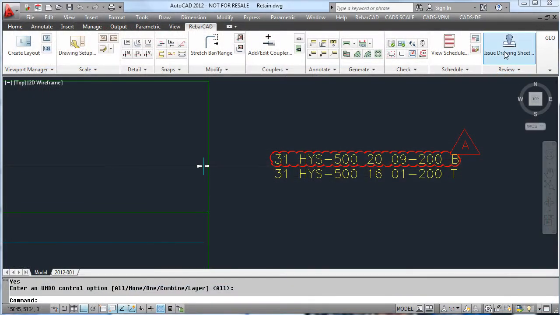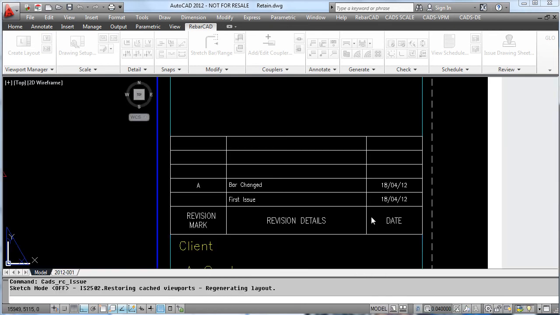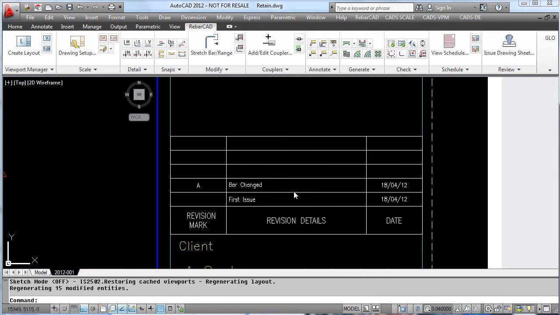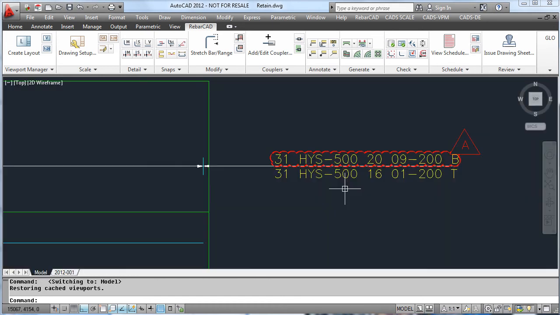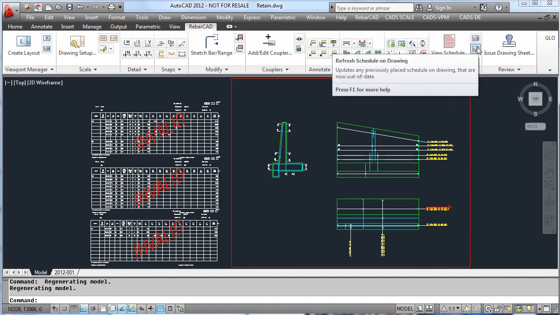If we now issue this again, the revision details are populated in our drawing border. Again, if we refresh our schedule on the drawing, you will also notice that this is changed automatically.